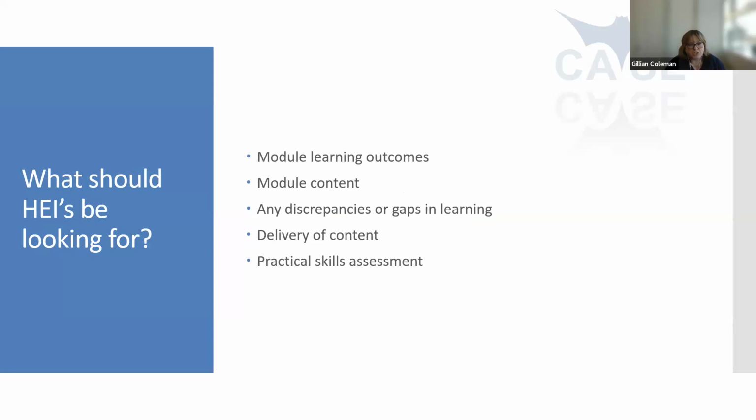So in terms of what HEI's programme team should be looking for, we should be looking at what the module learning outcomes are for the modules that the learner has undertaken and whether these meet the learning outcomes of the programmes that we're running. Do these meet up to or map up to their CASE standards? Are these equivalent of the modules that we are teaching to enable that RPEL to take place?